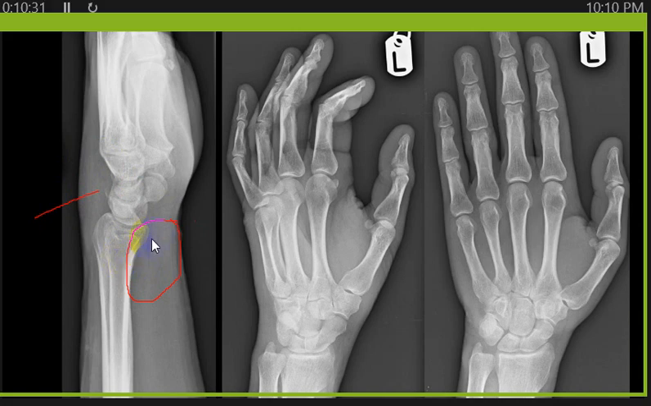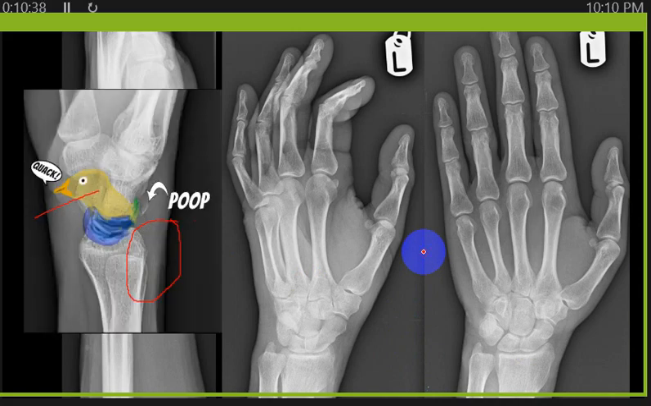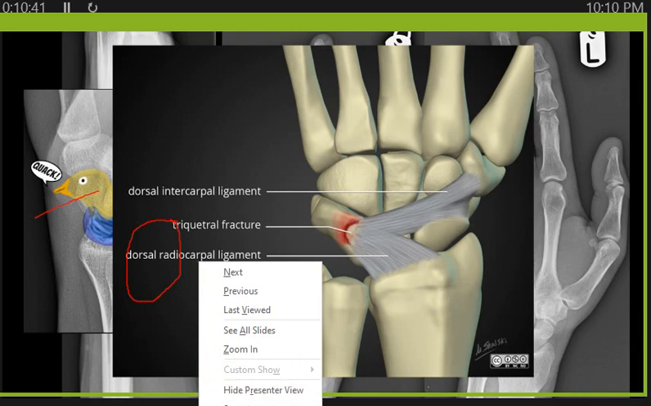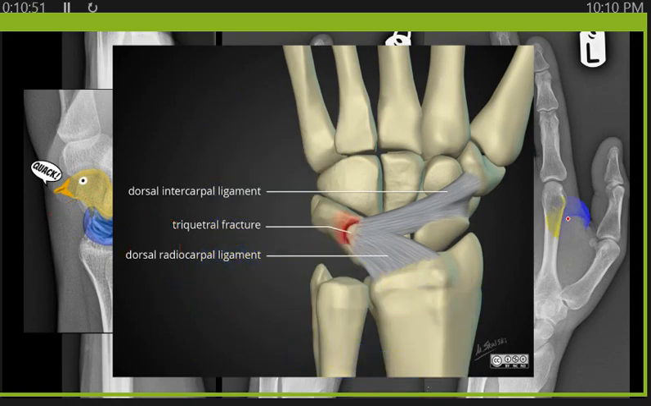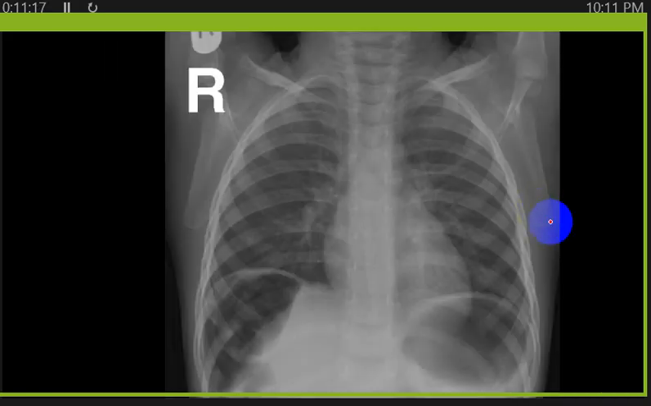So this is a triquetral fracture, and with the triquetral fracture we have the pooping duck sign, as we said. Let me remove this one. This is the triquetrum, and one of the causes of the fracture is avulsion. It is a ligamentous injury; the ligamentous injury causes an avulsion fracture of the triquetrum. Okay, next case.